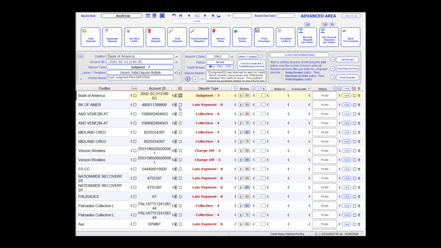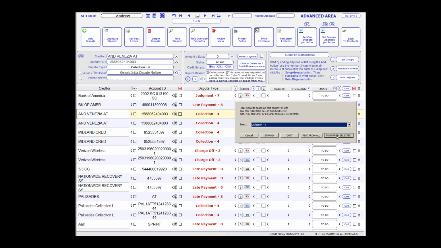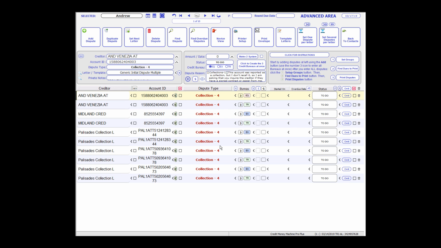So again, it would be perfectly possible that some people like, for example, to dispute the collections first. That would be extremely easy, right? So in that case, for example, I will use the black arrows here, and select, find from selected, boom. I have all these, and now I create my group.